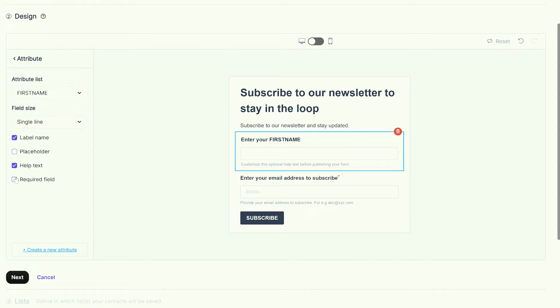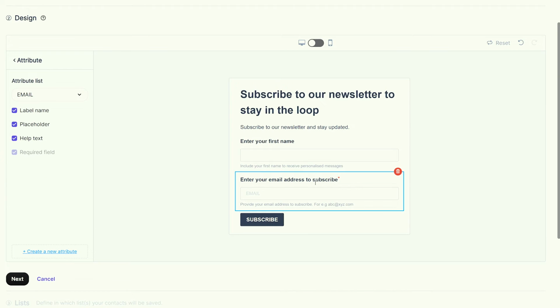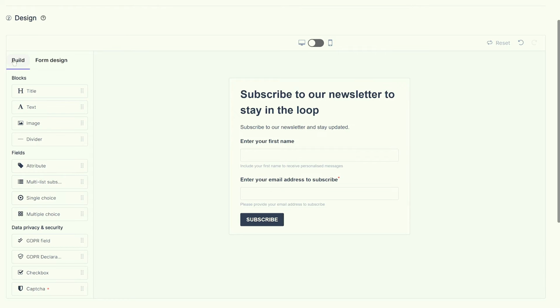We aren't done yet. Make sure to delete the attribute's technical name and replace it with first name. I'll also select the help text, delete it, and replace it with include your first name to receive personalized messages. I'll also click on the email attribute field. I'll remove the preview text by disabling placeholder and updating the help text to please provide your email address to subscribe. Alright, now click the less than sign next to attribute on the left side.